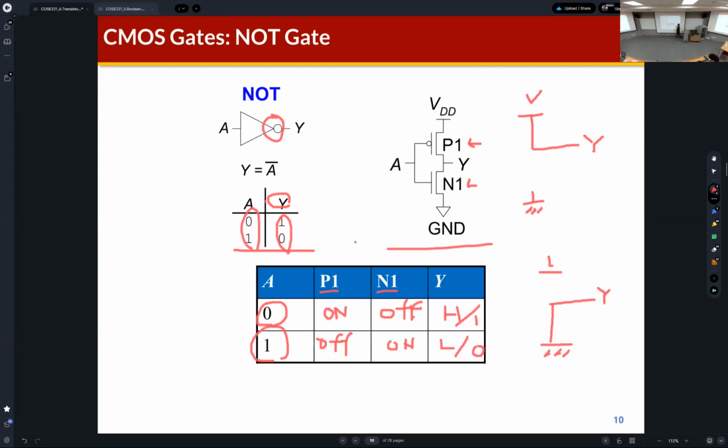On the other hand, if the input is 1, then the NMOS transistors are turned on, so the output is connected to the ground. If the output Y is connected to the ground, then the voltage becomes low. Low means 0 in the digital circuit.